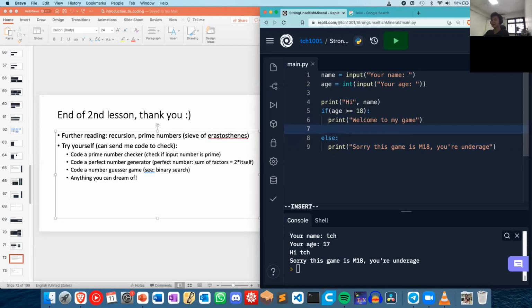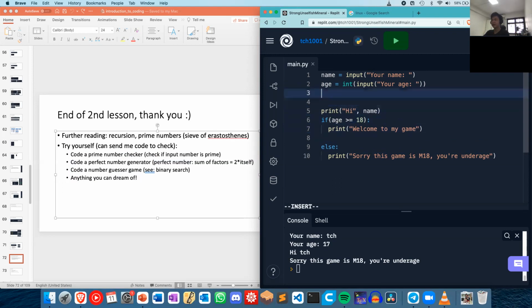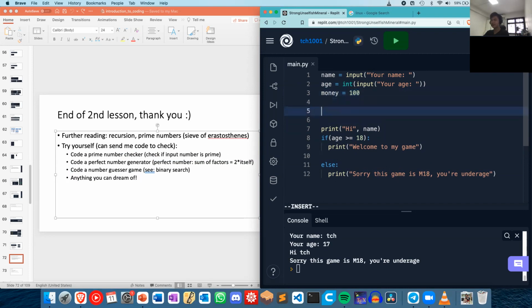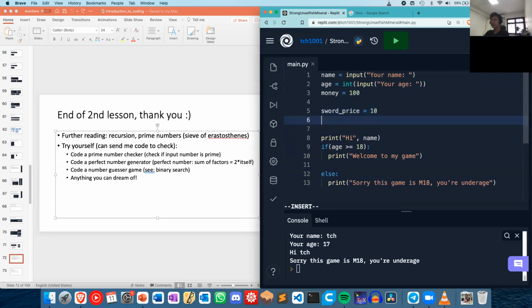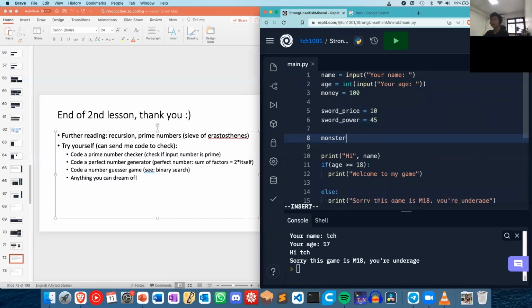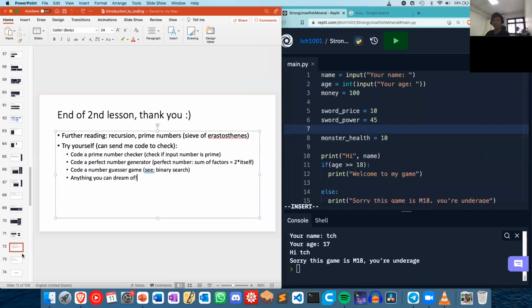So you can create variables. You can say money equals, let's say you start off with $100. Then let's say your sword price equals 10. And your sword power, you can create variables to store this information. And then you can have monsters, monster health or something. So you can really get creative with all these if else statements, and you taking in the user's input. You can use for loops.